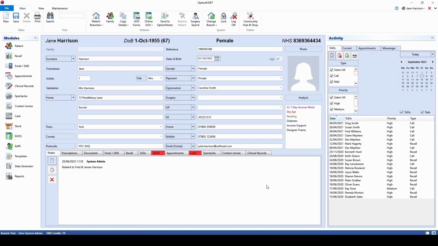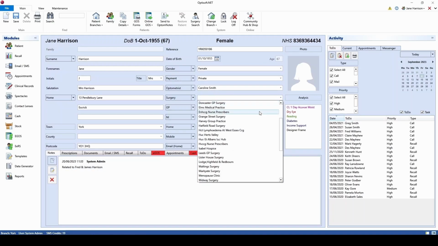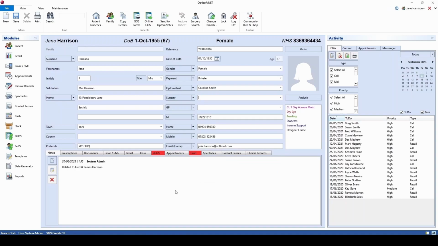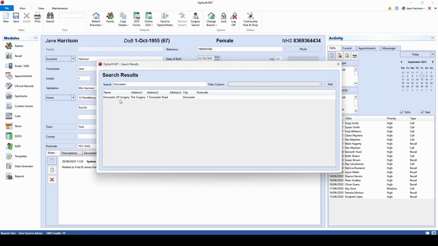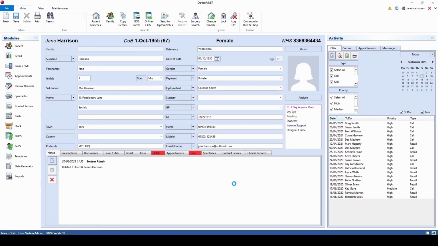There is a quick way to search for surgeries on your patient records rather than having to scroll through the entire list. Simply find your patient, click on Surgery Search in the toolbar. This will display all the surgeries, but then you can enter your search criteria, double click on the relevant surgery, and then select the GP.